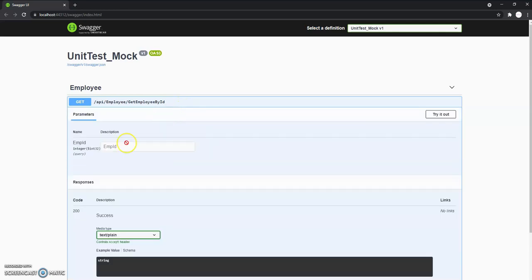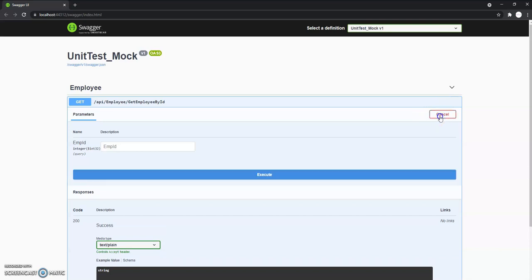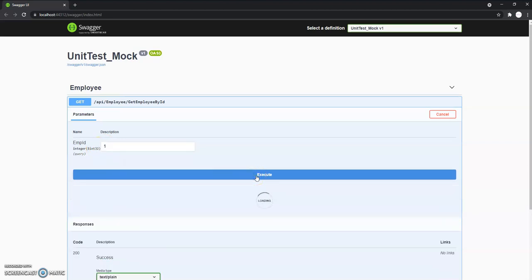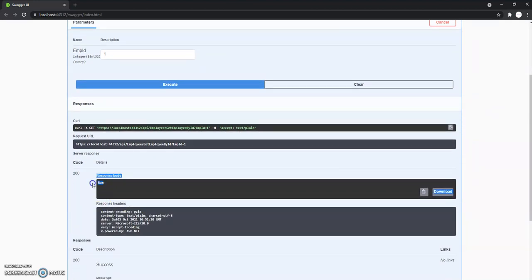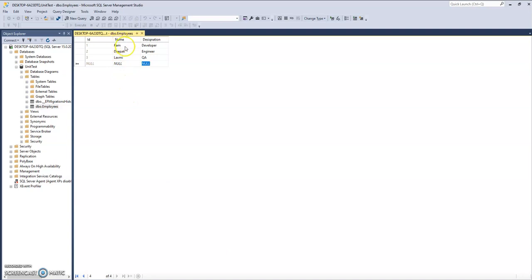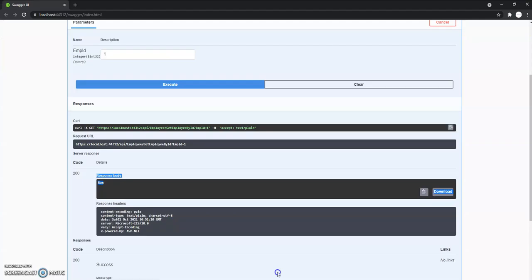I'll click on get employee by ID, and let's try it out. I click on try it out and provide ID as 1, so I'm expecting some output here. Execute, and we are getting the response as Ram. So employee ID 1 belongs to Ram, that's why it is returning Ram. If you go back to our database, you can see that. If I give employee ID as 3, it should return Lakshmi, right? So I'll say 3, execute, and as expected, we are getting the result.